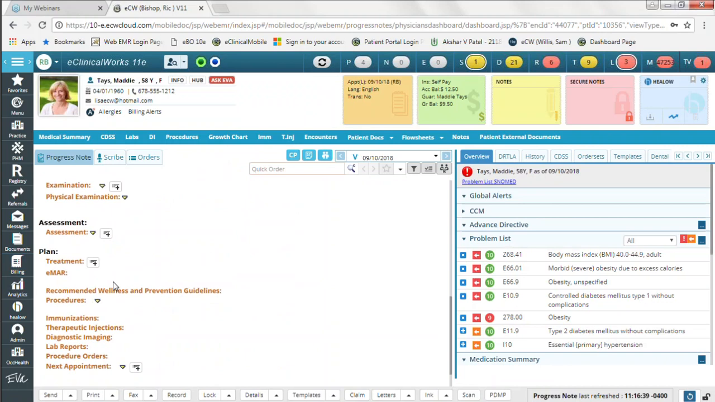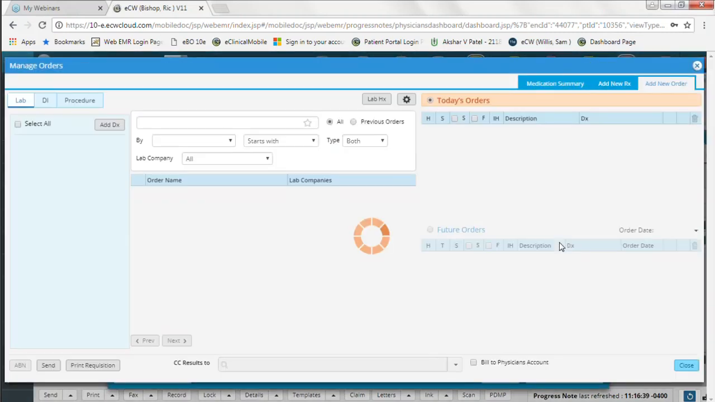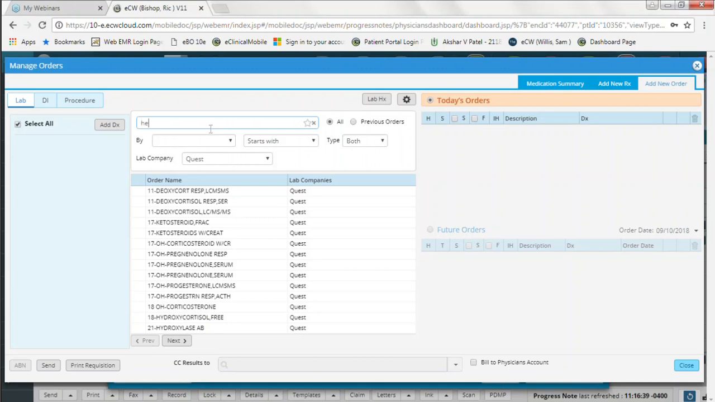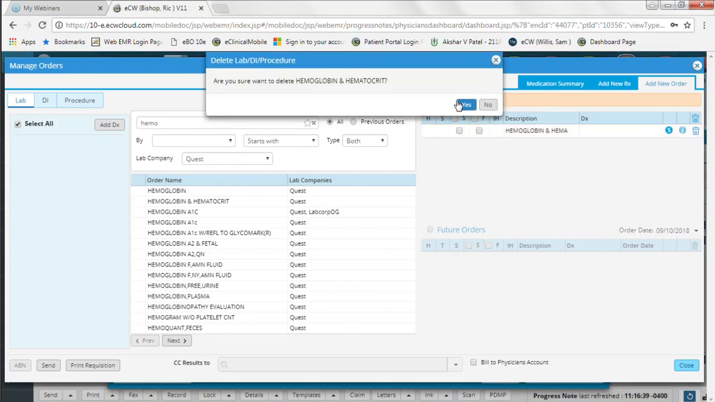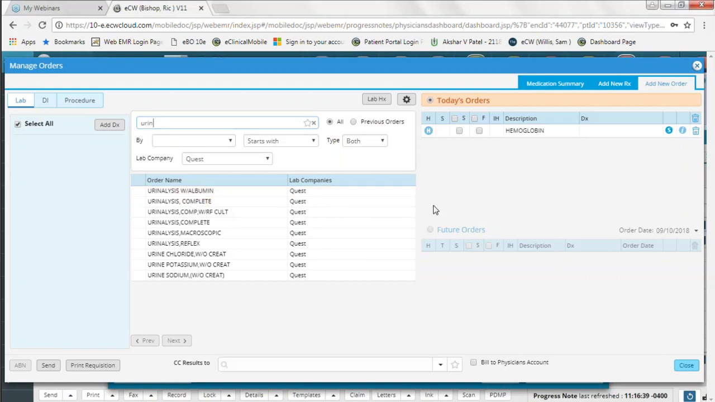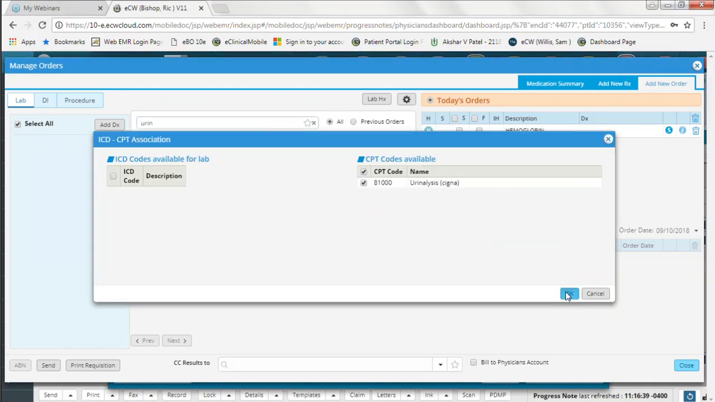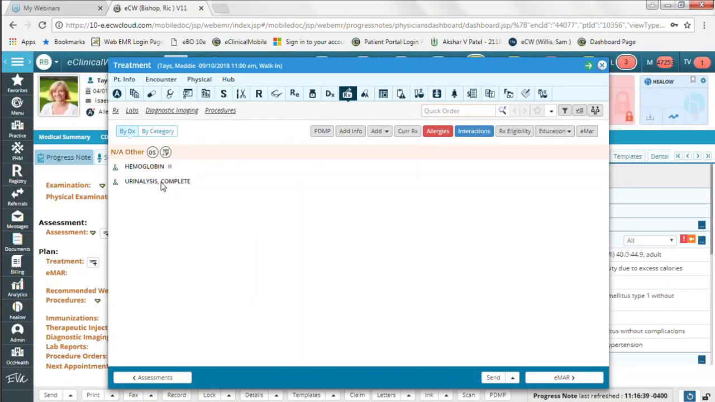So let's just go here, we can go treatment, we can add in some lab information. So let's put in like hemoglobin here. And then we'll also put in a urinalysis. Okay. I'll click close here. I just put in my lab there.